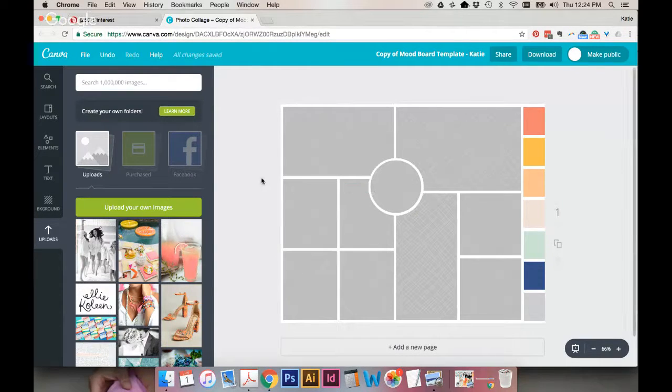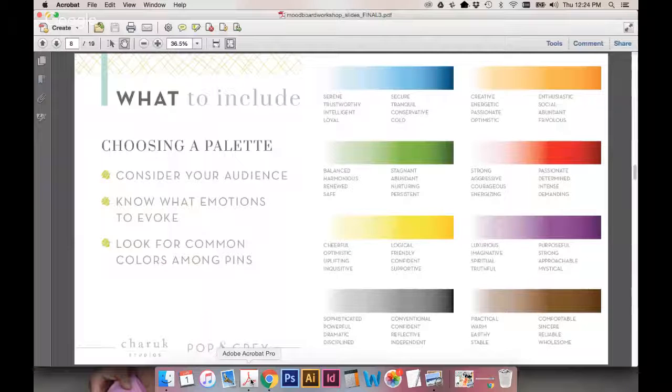Okay, so you guys can see my screen, hopefully. So here's your mood board template. I'm going to give you a little time to get that pulled up if you don't already have it. And so we're going to talk about colors. So the first thing that we're going to look for is a color palette.